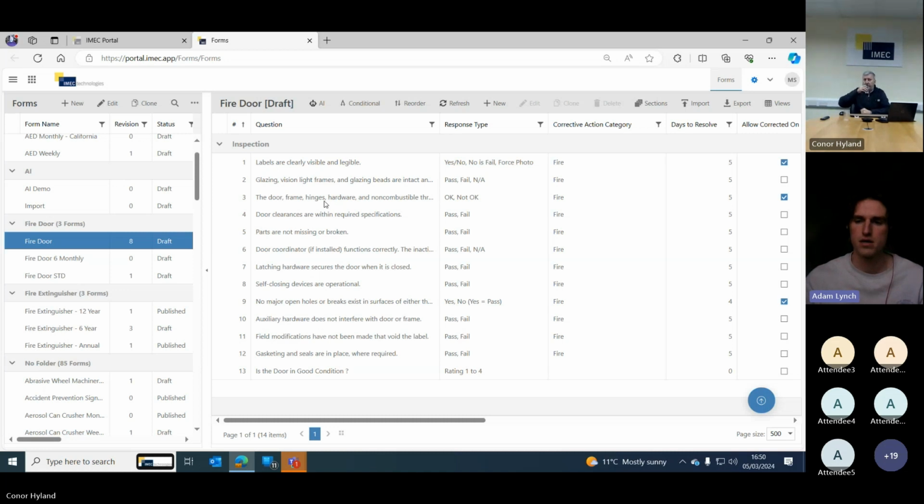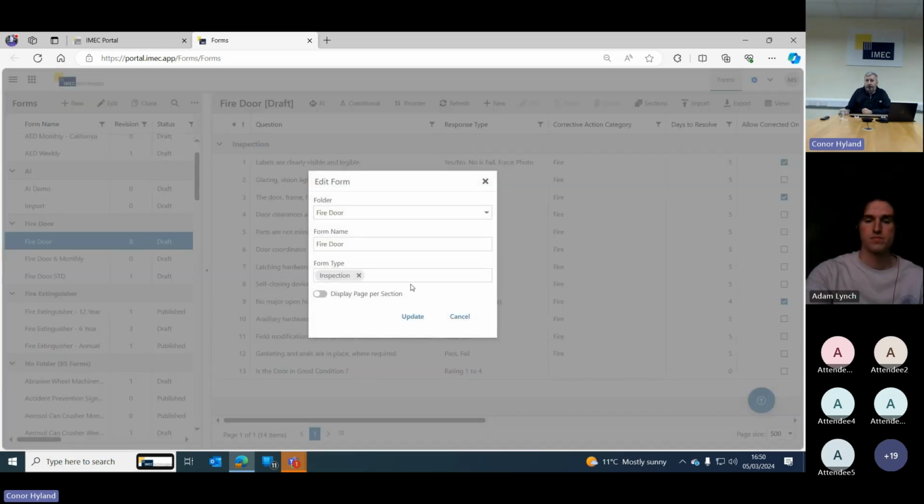Since the AI is in forms, will it be able to be used in the audit module as well? Yes, it's the same forms manager for audits, inspections, and incidents. So you will be able to build a form for an audit. Obviously, the form type is what you need to pick there as well. But yes, it's the same tool for both.